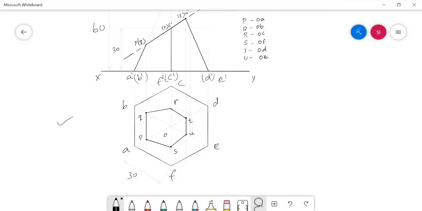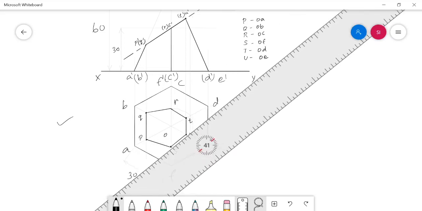Now, as I discussed in the last problem, we need not hatch the area bound by connecting the cut points in the case of development of surfaces problems. And then we need to highlight the retained portion of the edges.